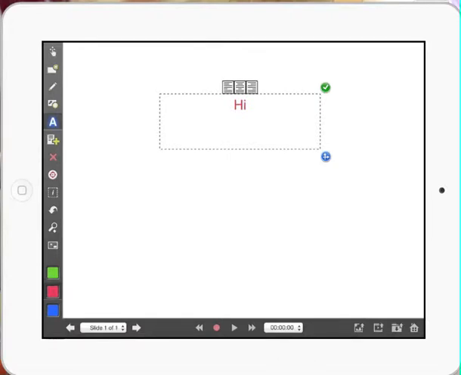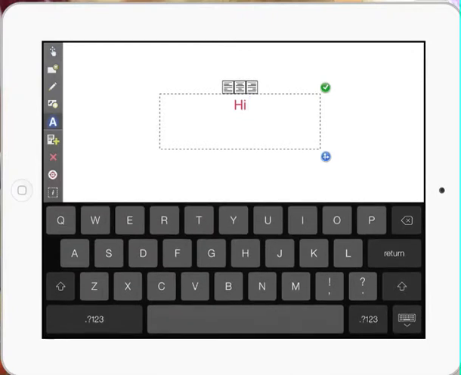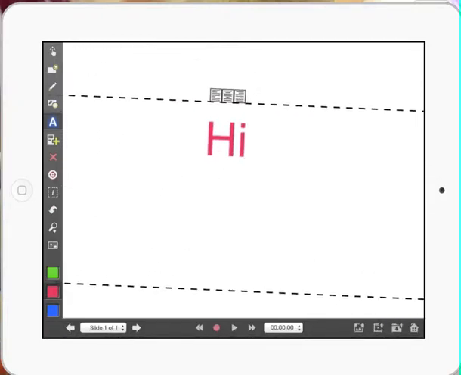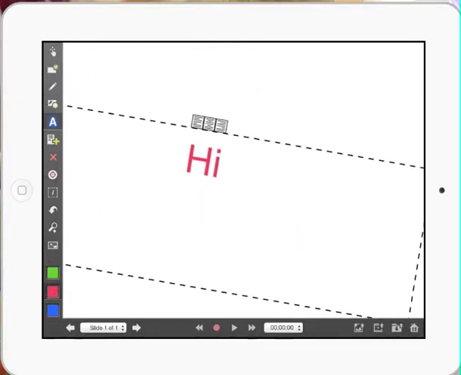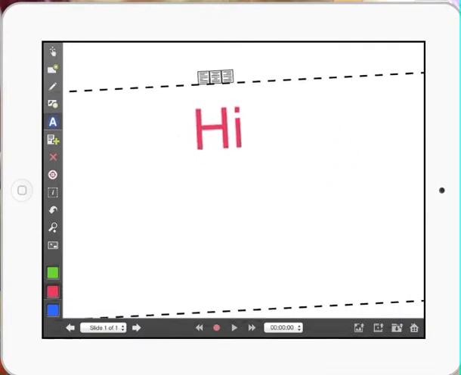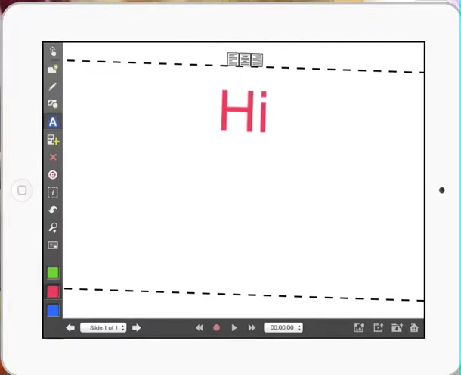And then when you're done, just click anywhere off the text, or hit the little green arrow, sorry, and then it will change it. You can also change the size of the text. So if you double tap, it'll bring up the text box again. You can change the size of the text box by just pulling or pinching it. So you can pinch it together, or you can make it bigger that way.